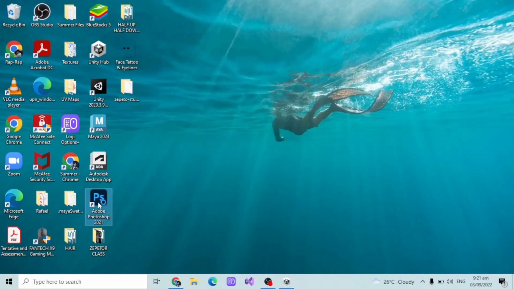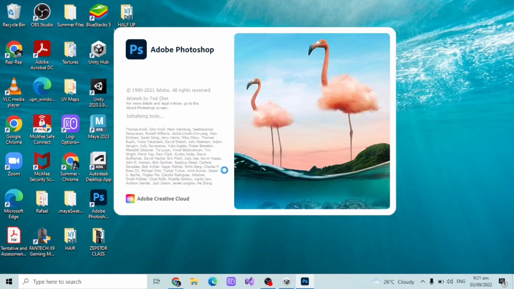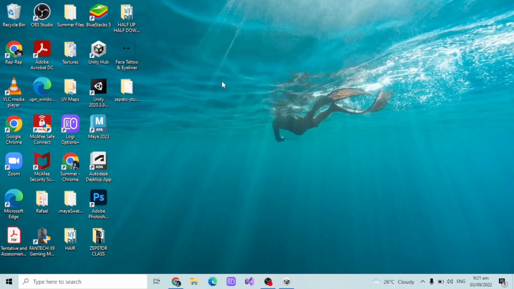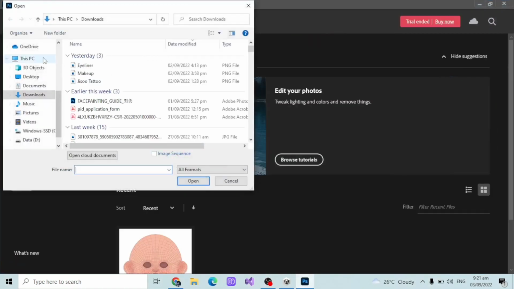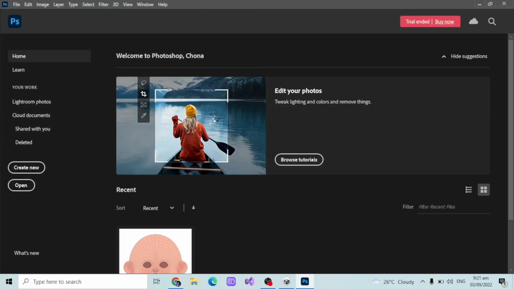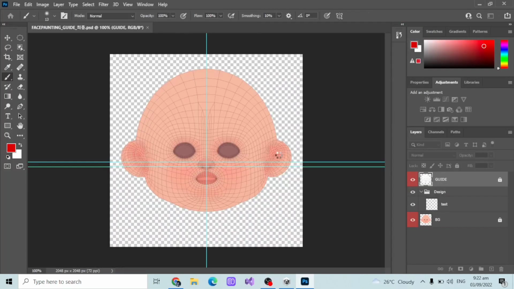I'm gonna show you how you can design your face painting item. However, I'm not gonna show you the entire process. I'll just show you a snippet of how you can do it. If you have Photoshop, you can just open Photoshop, of course, and then open the file or the guide that we downloaded. This one, and just wait for it. There, make sure that you unlock it.